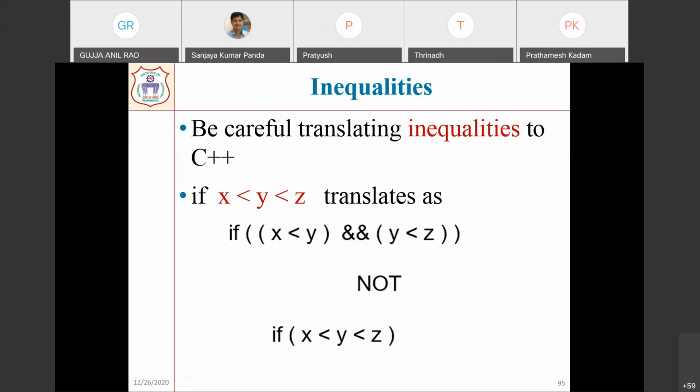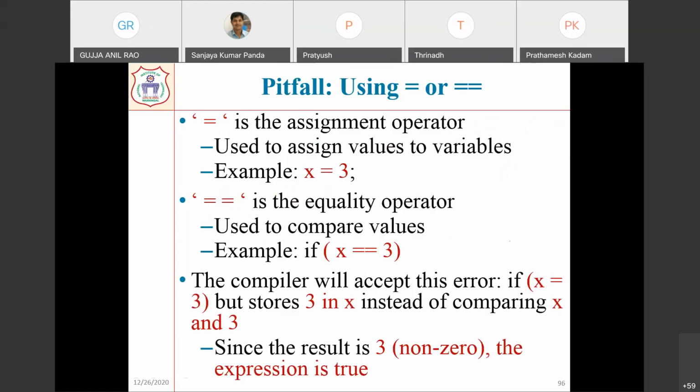Similarly, multiple statements you can write, right? You can see x less than y is one condition, y less than z is another condition, two conditions. And you are combining the two conditions using an AND operator. If required, you can use the OR operator in between two different conditions.